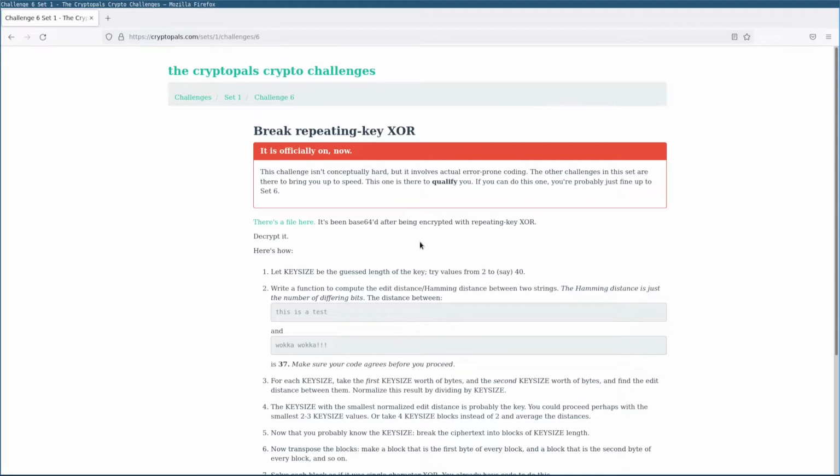In this video we're going to be looking at challenge 6 from set 1, which, as you can see here, involves actual error-prone coding. So unlike the previous challenges apparently, this one is the qualifying challenge. Let's see if we can qualify. Let's take a look at what we have to deal with here.